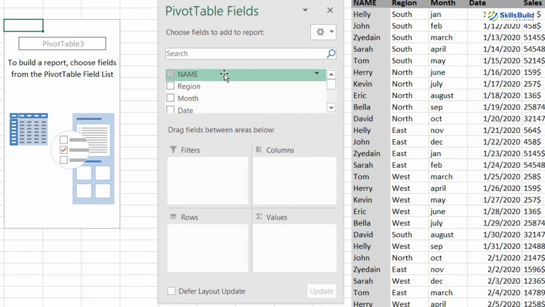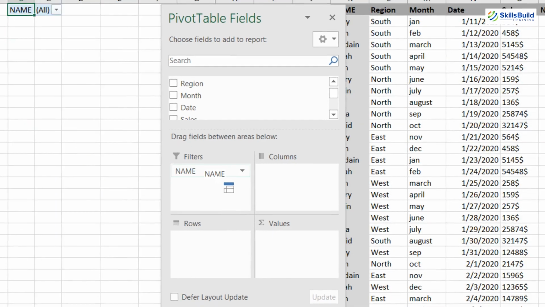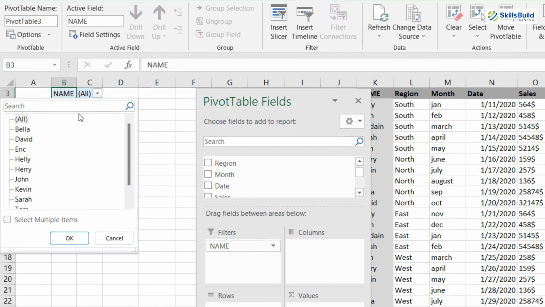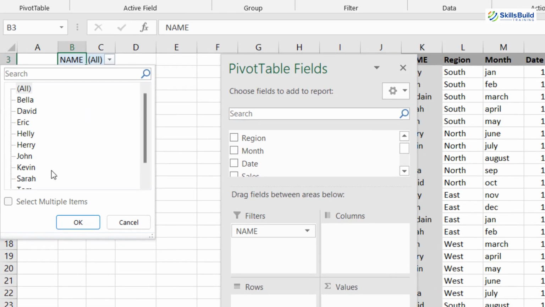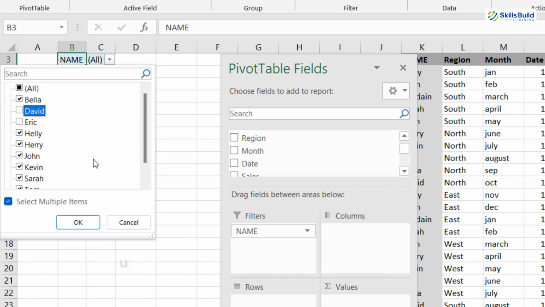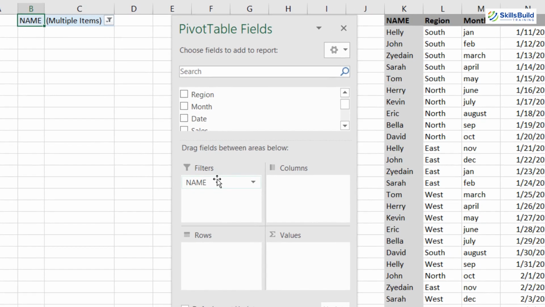Let's suppose I bring this name attribute into the filter. All you need to do is simply select it and drag it in the Filters field. Here you can see this report filter will have drop-down options. I can search for a particular name, I can select multiple values, I can select all of them, or a few of them. That is completely up to you. Then you can hit the OK button. And if you don't need it, you can bring it back by simply selecting it and bringing it back here.